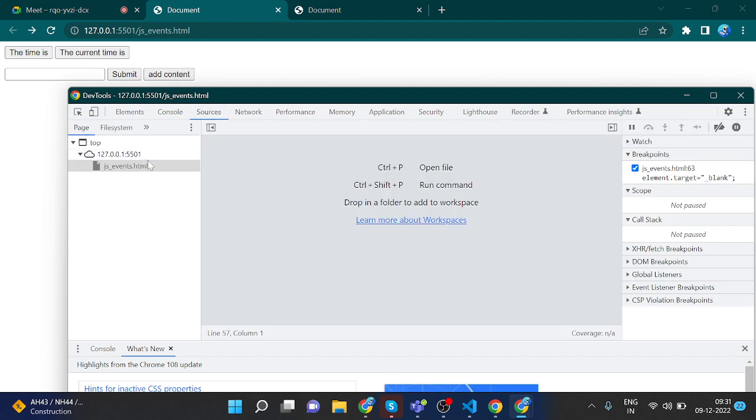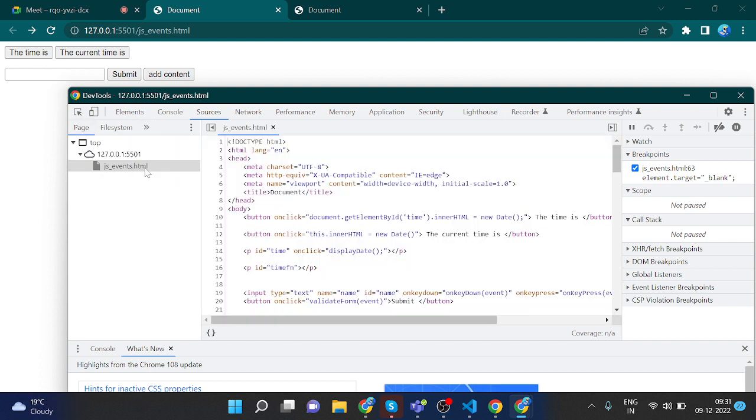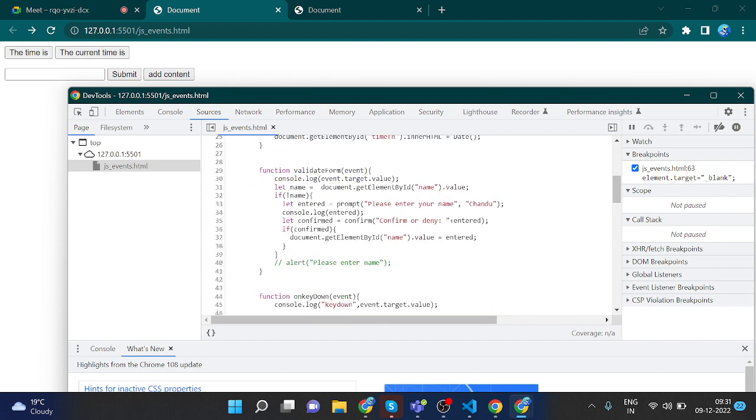In Sources, it will be showing the page. If you want to check the file system, nothing is there, but if you add the workspace, it will hold those files. This is the page, this is the code, and you can put our debug point.